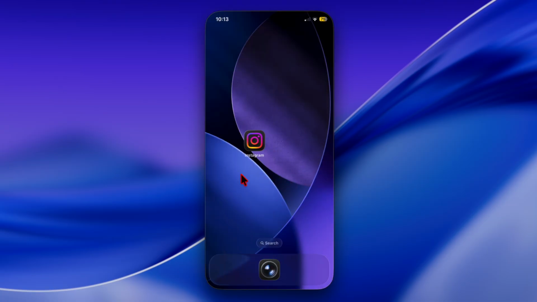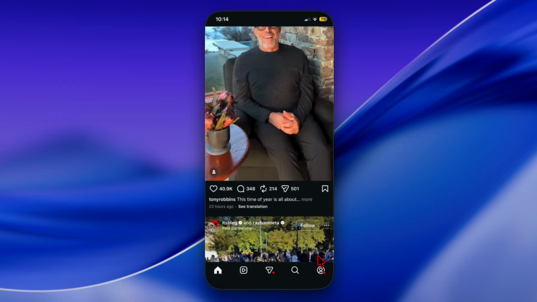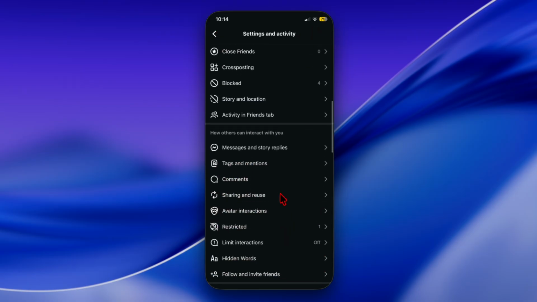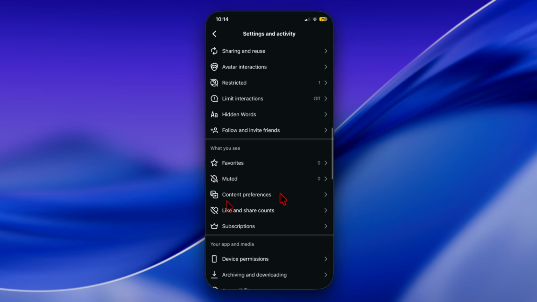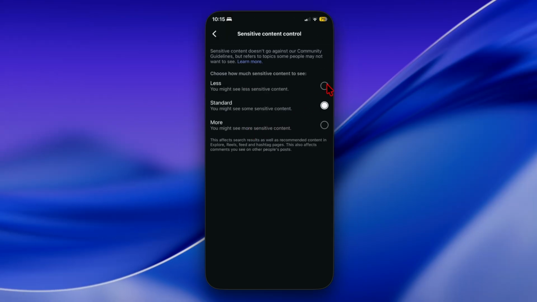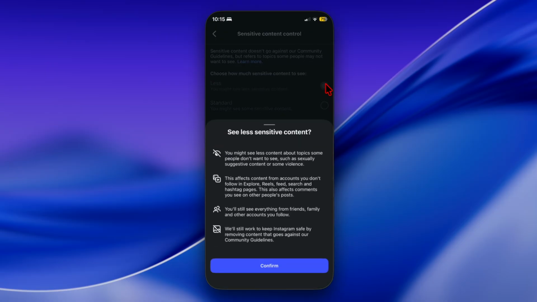So first, you have to launch the Instagram app on your iPhone or Android device. And then you have to tap on the profile tab at the bottom. Then you have to hit the menu button at the top right. And then you have to head over to the What You See section and choose the Content Preference option. Then you have to select the Sensitive Content option. And finally, you have to choose the Less option and you're all set. Going forward, you will see less sensitive content on Instagram.